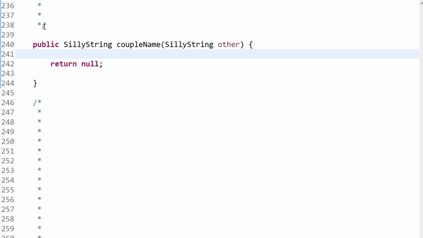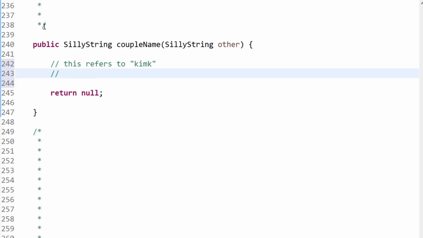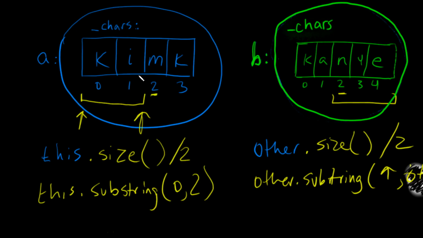So the first thing that we need to do, remember, is this refers to Kim K, and I'm going to make a note of this in my current authoring of this method, and then we'll get rid of these notes when we're done because we don't know what these variables are going to refer to. But remember, this is going to refer to the object that couple name was called on, and other refers to Kanye. Okay, so the first thing we need to do is calculate those indices of where do we end the first string and where do we start the second.